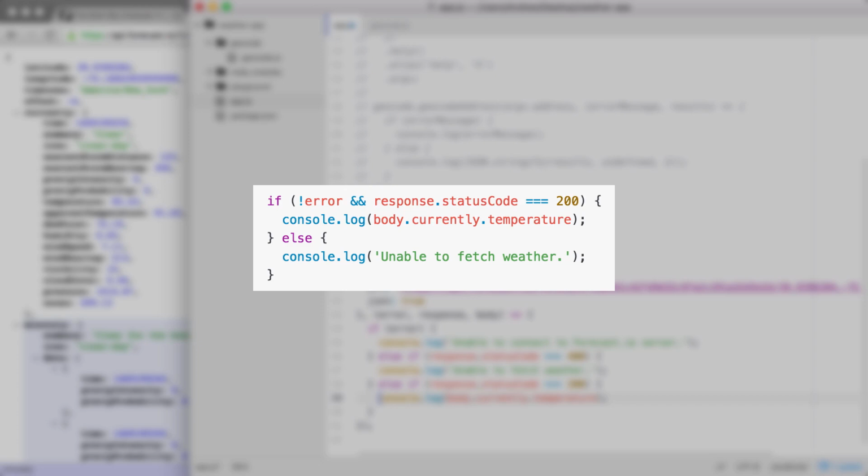Now we have an else case here. So if there is an error or the status code is not a 200, we're going to go ahead and print this message to the screen. This is going to handle things like the server not having a network connection or 404s from an invalid or broken URL. All right, use this code instead and everything should be working as expected with the latest version of the Weather API.